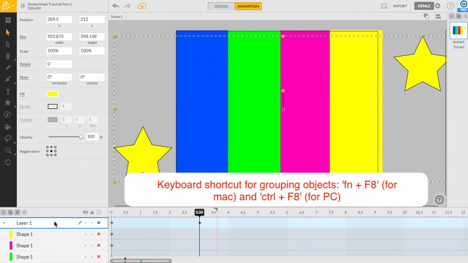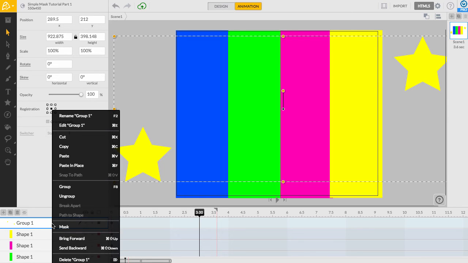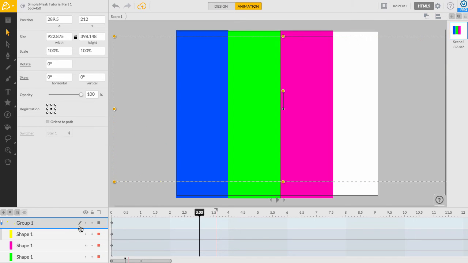Then we'll group the stars together by selecting both their layers and using the shortcut Function plus F8 for Mac or Control plus F8 for PC. Now that our stars are grouped, they can become our mask layer by simply right-clicking on the new layer and selecting Mask from the context menu.